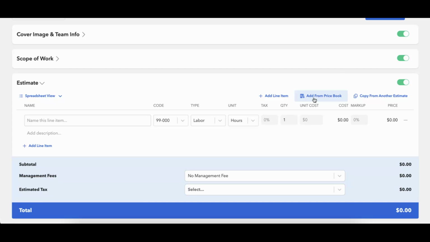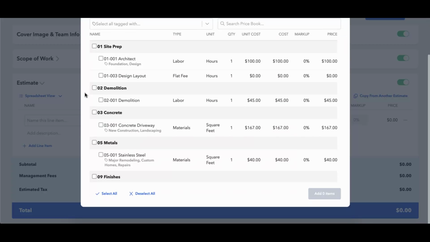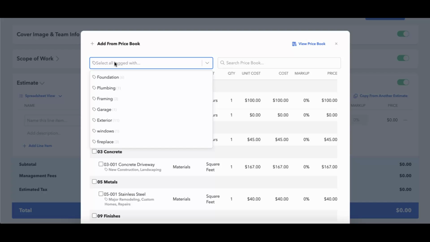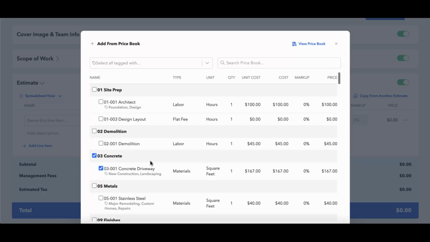You're also able to add from Pricebook, so this is going to pull up your entire Pricebook for you so that you can click on items to add. You can also select items that have been grouped within their tags. So for example, this is a new construction. Maybe I want to add everything in here that's a new construction.